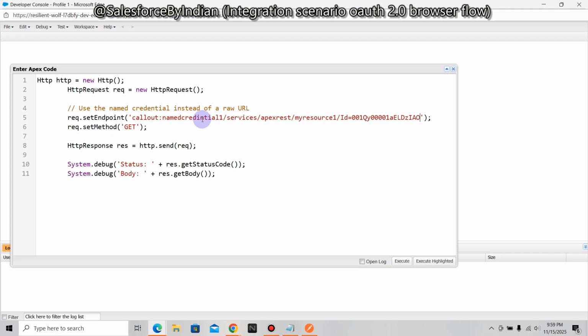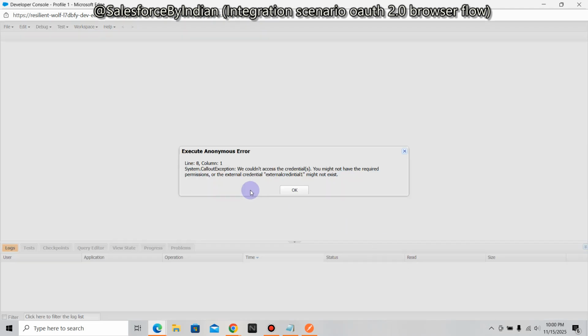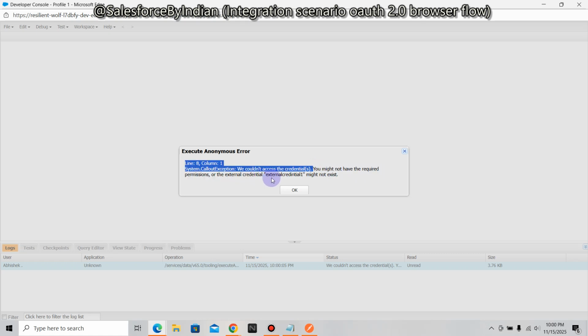Okay, so when using the named credentials we don't have to use the username, password or anything like that. That is the entire purpose of the named credentials. Those details were stored in the principal and external credentials. So I'm opening the log and executing this request. See, now I'm getting an error like System.CalloutException. We could not access the credentials. It is saying we don't have the required permission.